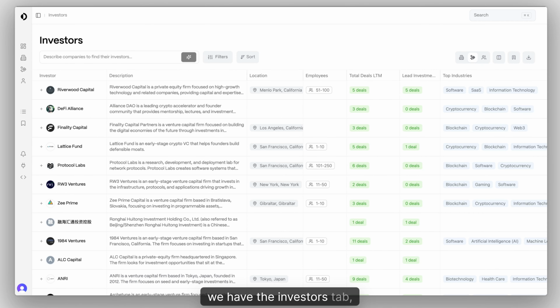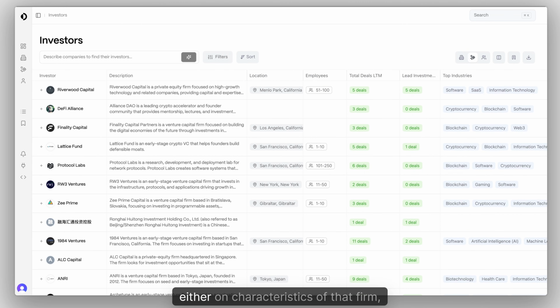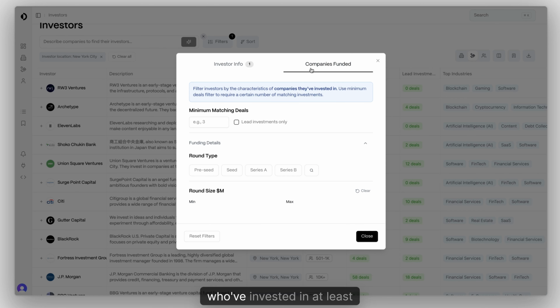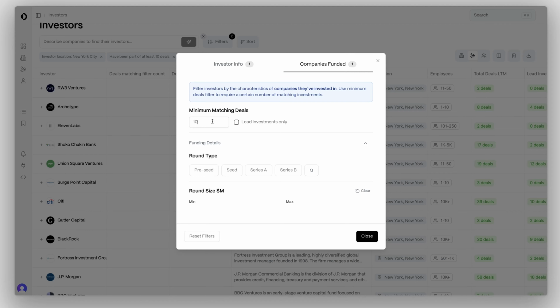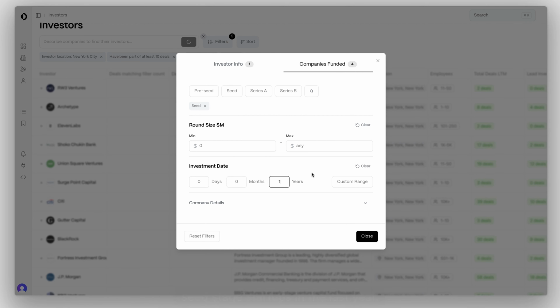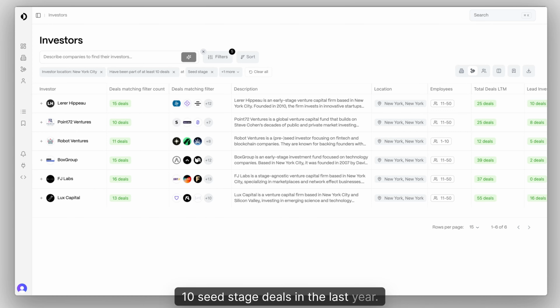Next, we have the Investors tab, where you can search through our data set of 60,000 investors, either on characteristics of that firm, like their city, or characteristics of the companies that they invest in. So if we want to do a search here, we can look at New York City investors who've invested in at least 10 seed stage startups in the last year. Here we've pulled a list of 6 investment firms that have done 10 seed stage deals in the last year.